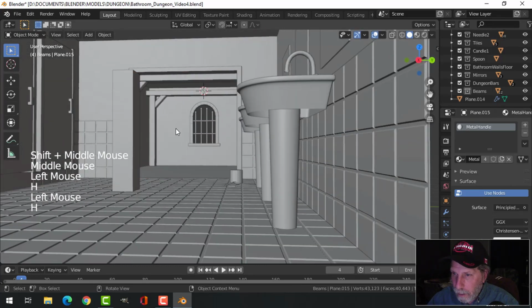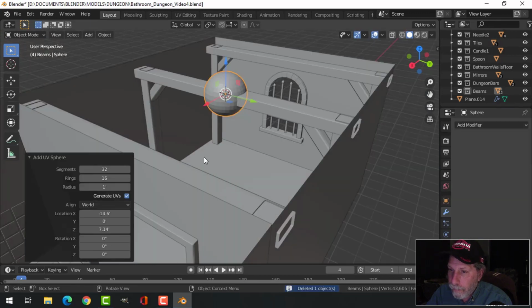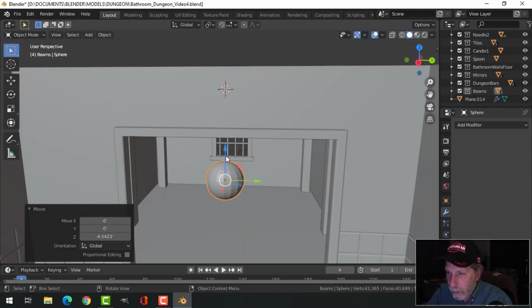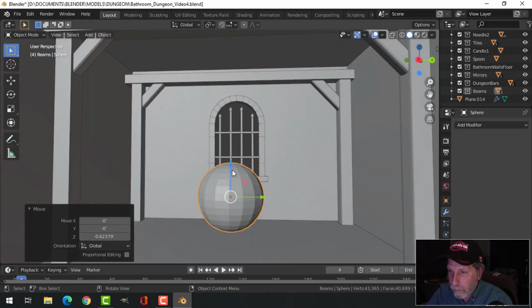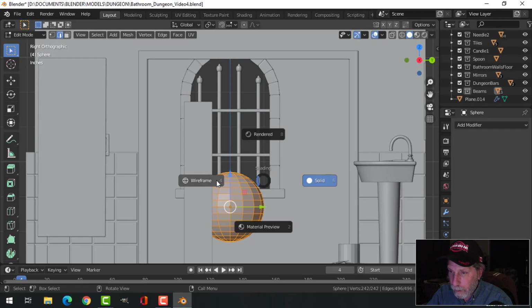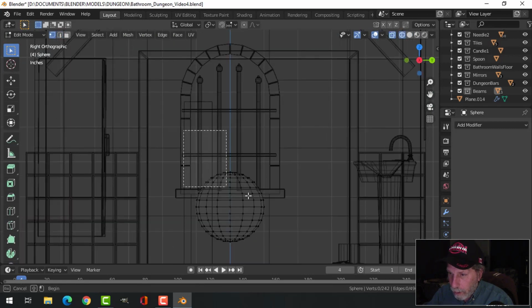Again, I'm going to bring in a UV sphere, and I'm going to make this 16, and I'm going to make a cauldron of sorts. I'll go on the wireframe, and I am going to box select, say, all of maybe all of that stuff there.